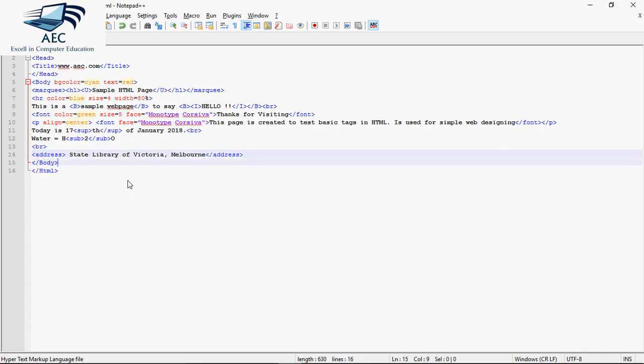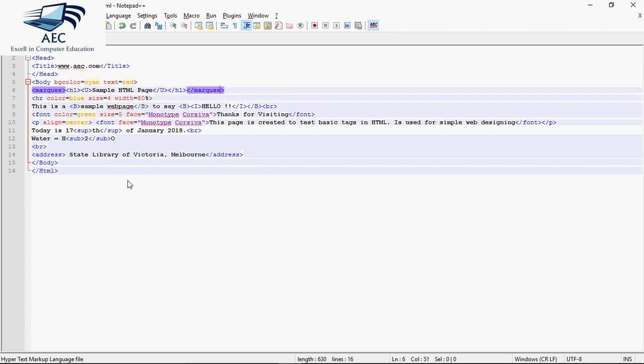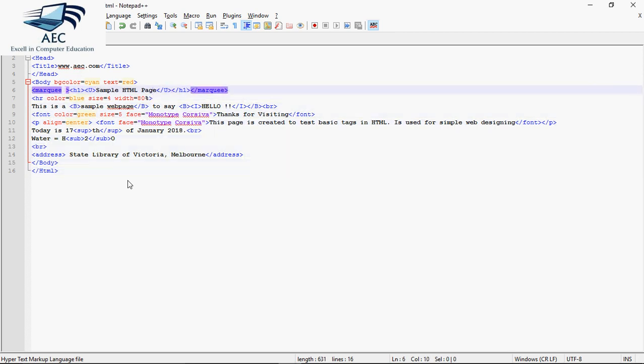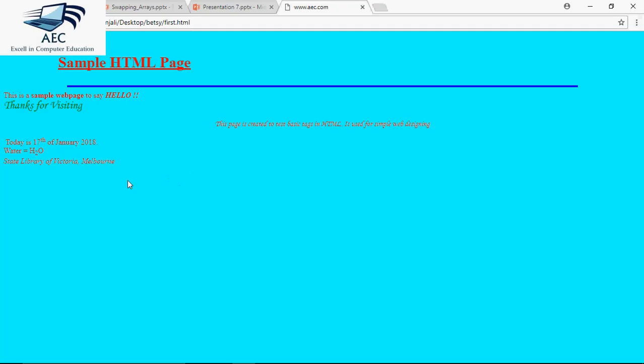Along with that, I told you I'll be telling you a few more attributes about the marquee tag. So I've used marquee, which is scrolling your text on the screen. It's scrolling from right to left. I don't want to scroll from right to left. I want it to move in the right direction. So I can write direction is equal to right. As I write direction, you can see the direction has changed. Earlier it was moving right to left. Now it's moving left to right.